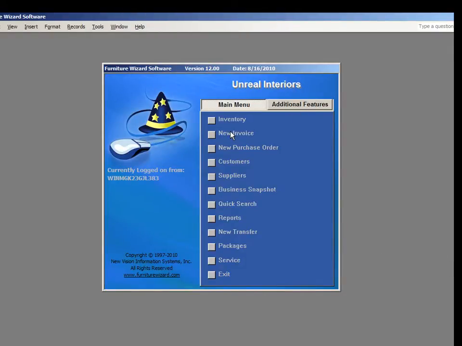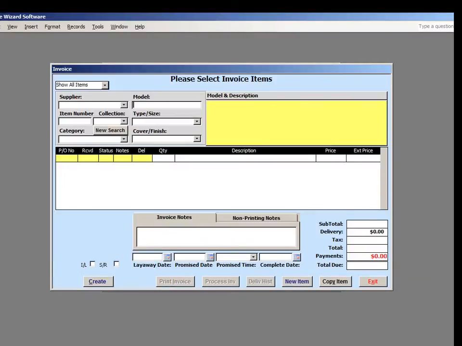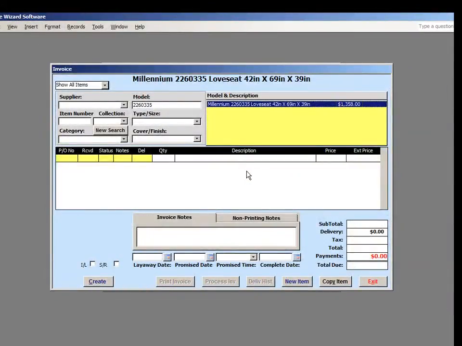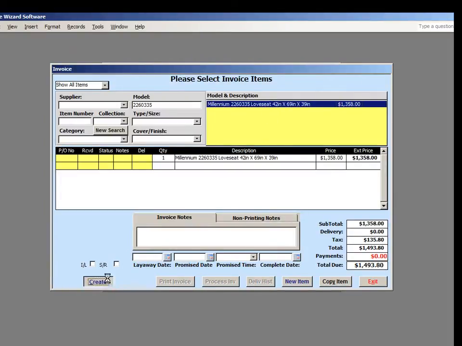So we're going to click New Invoice from the main screen, and this time we're going to sell a Love Seat. 2260335 is the model. And we want to take a look at that, so we right click and do our item info again. The situation here is we don't have anything in stock. We have nothing on order. But the customer wants to order the item, so we double click on it. Click Create.